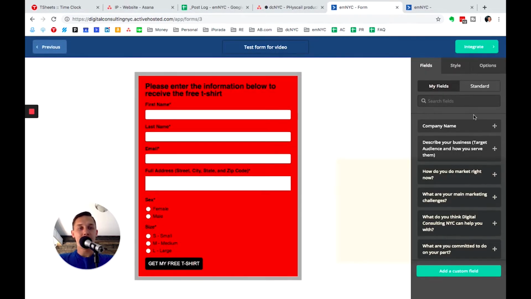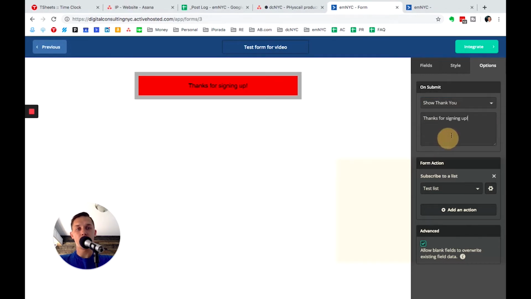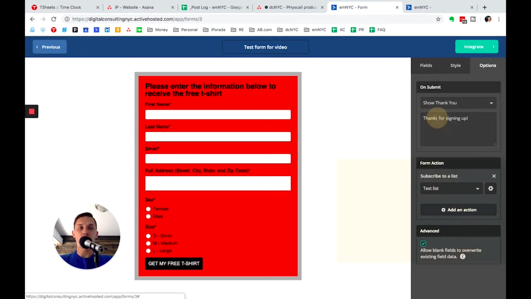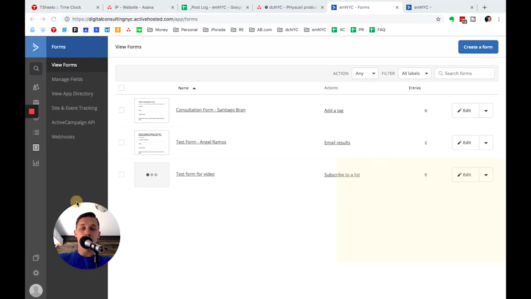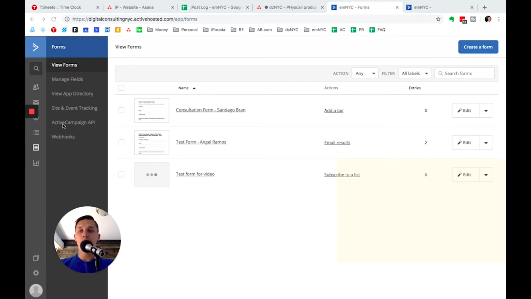So after they submit, there's an option to show them a message like this, thank you for sign up, which you can customize here, or you can open a URL, so you can redirect them to a specific page on your site. So it's up to you which way you want to go. Which one is better depends on your technical expertise to create a page on your site. Okay, so we have that.